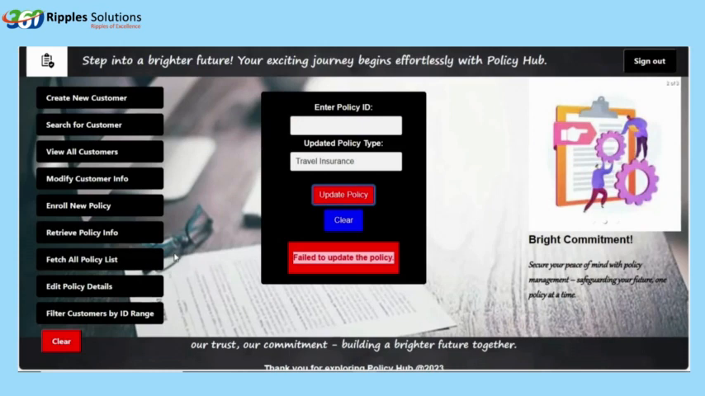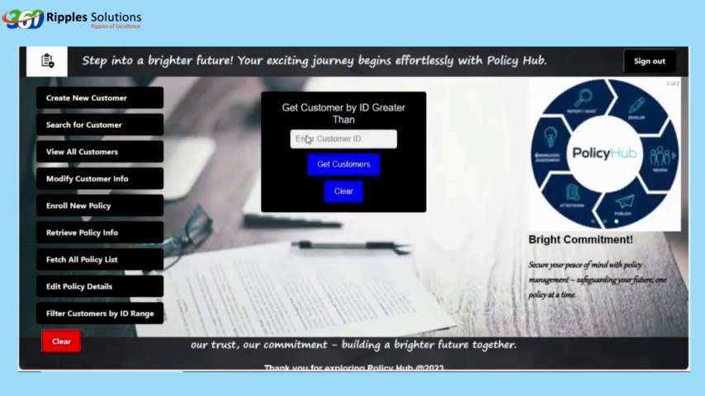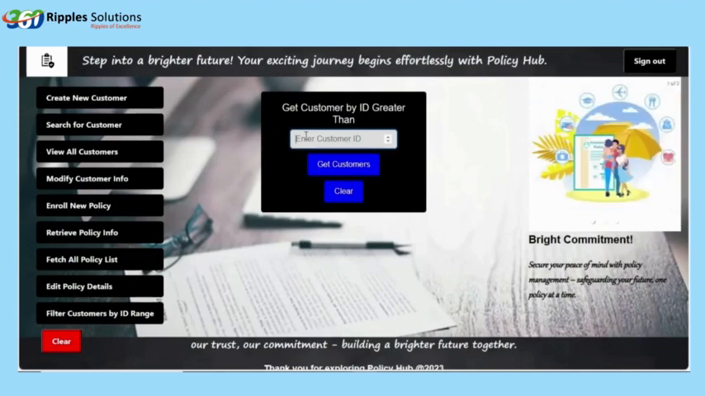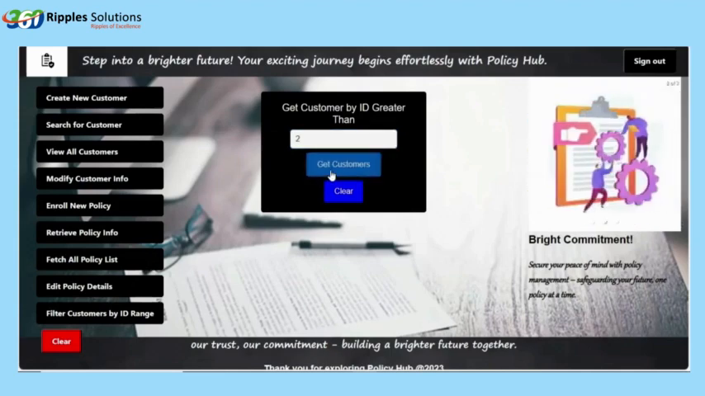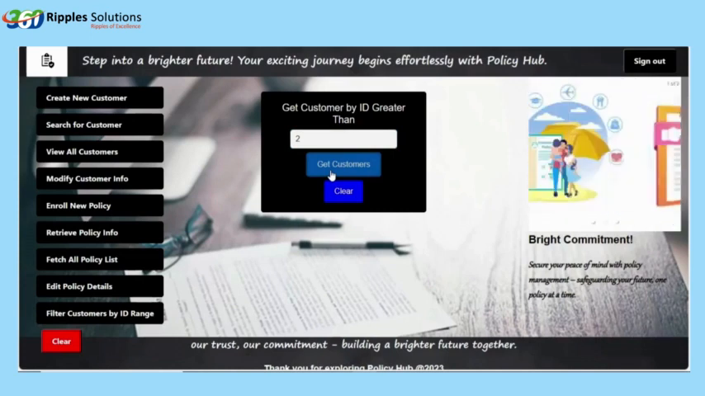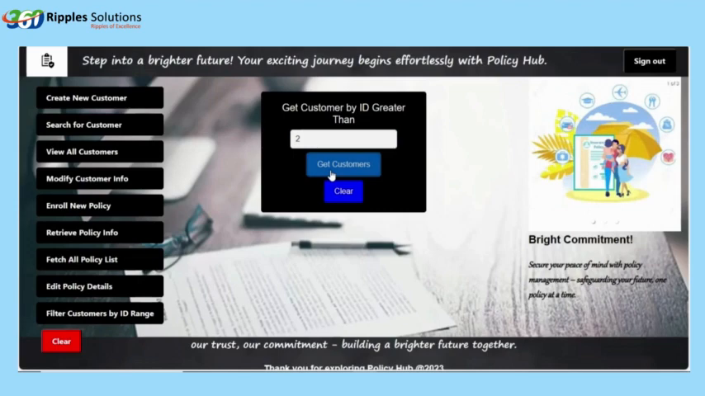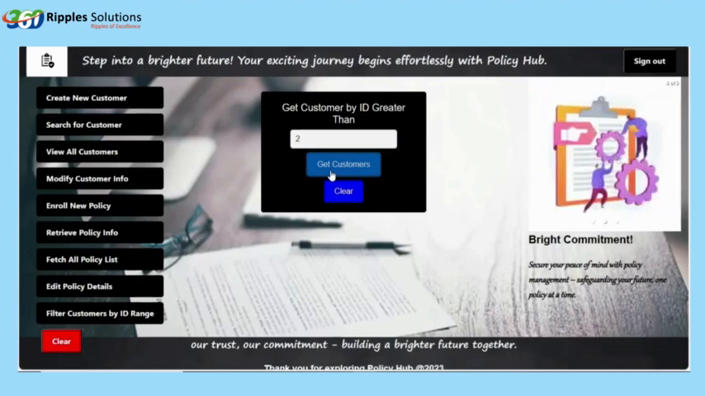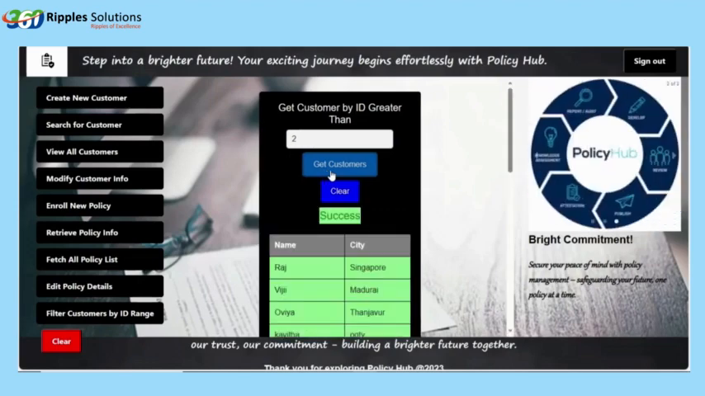And the last one, filter customer by ID range. In this, if I enter the customer ID as 2 and hit the get customer button, it returns all the customer values above the ID 2. Here you can see name with city.